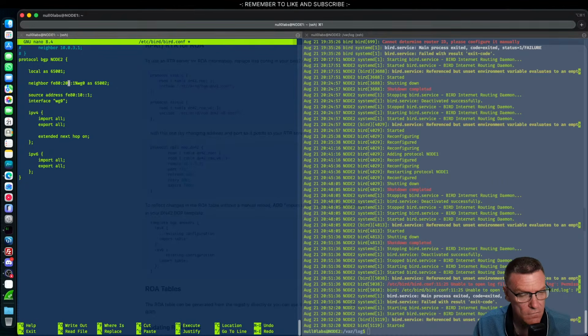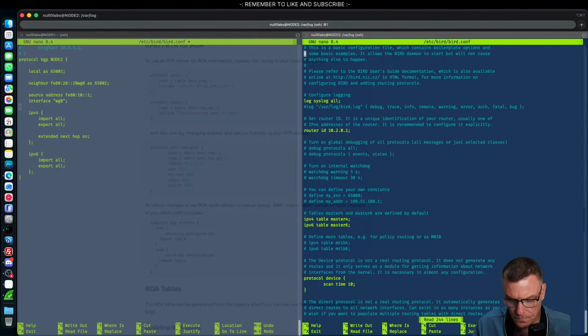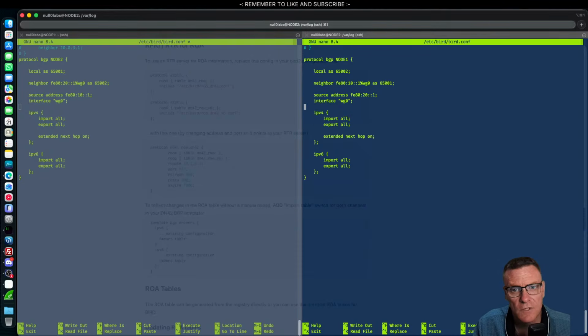neighbor FE80 colon 21 at WG0 or percent %WG0, source address, interface, local 65002, neighbor, WireGuard interface, source address. Yeah. Extended next hop is on.